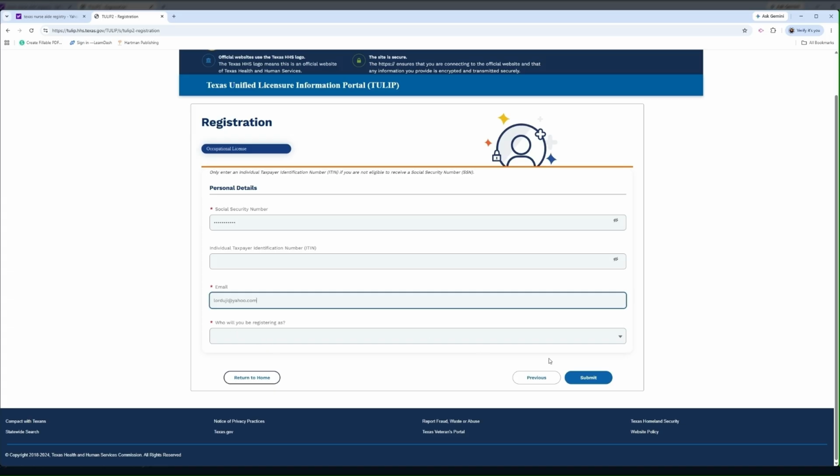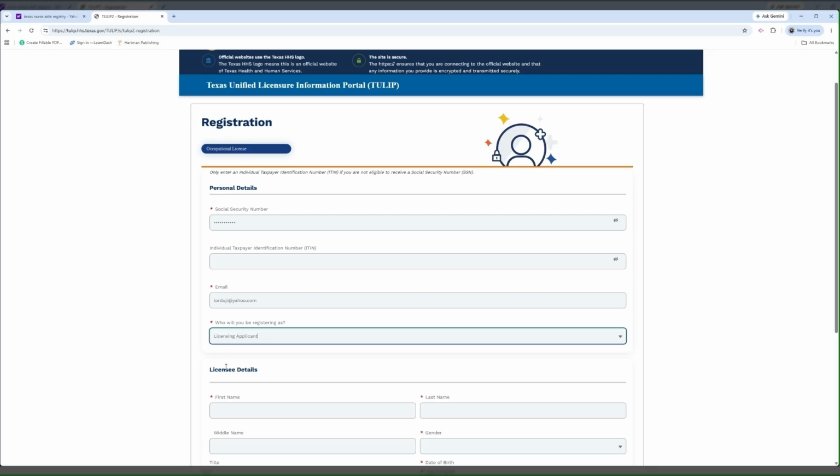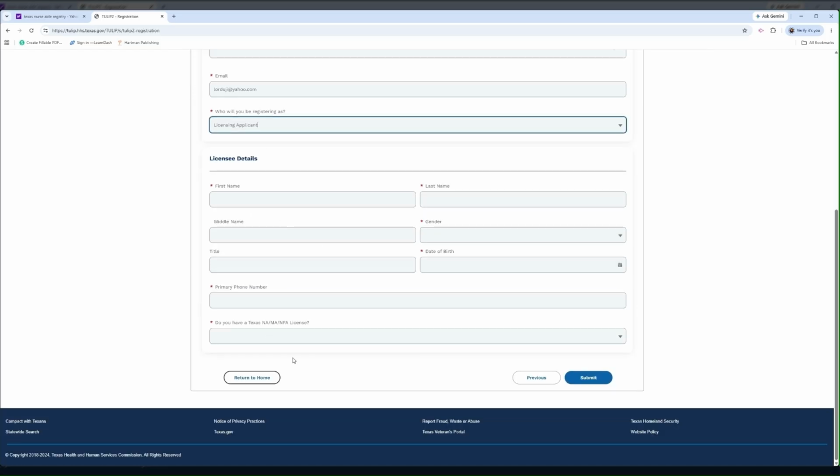Who will you be registering as? You click here and put licensing applicants. Now you have to put your information. I'm going to use my name also to put this information.